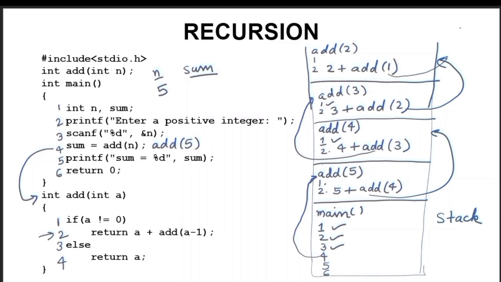Now this add(1) will be called. Now what is there in add(1)? If you call add(1), is 1 not equal to 0? Yes, the condition is true. So we are going to enter 1 plus add(1 minus 1), that is add(0). Now add(0) is going to be called. There is no space, so I am writing the function over here.